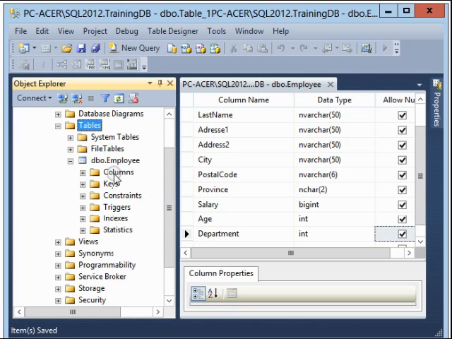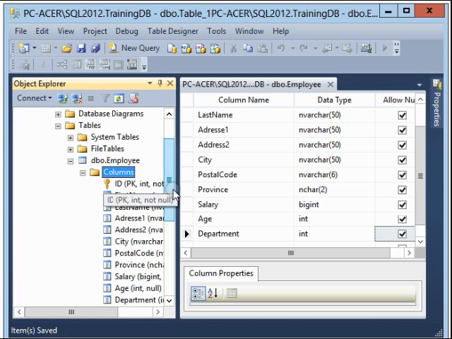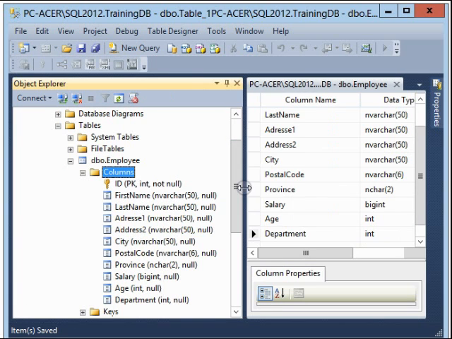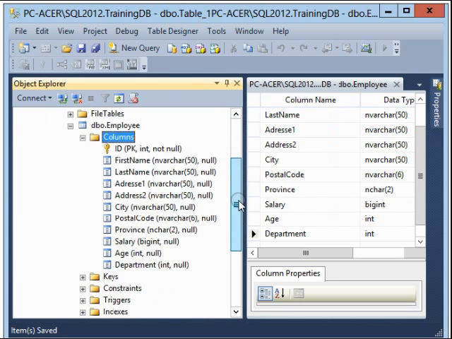For now, we are interested just in this folder, which is columns. If I click on it and expand it, I'll see all the columns I just created, which are the ID, which is the primary key. We're going to explain this in next lessons.